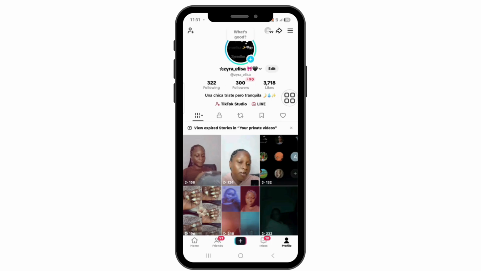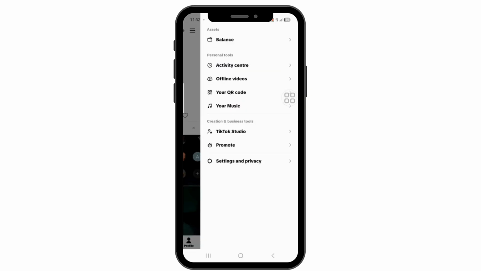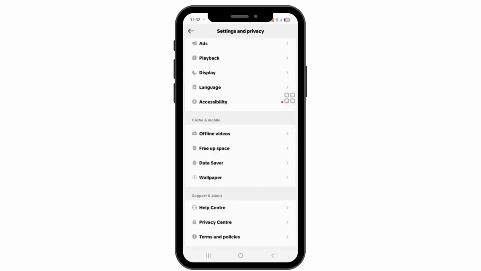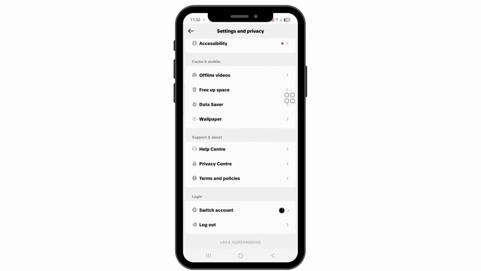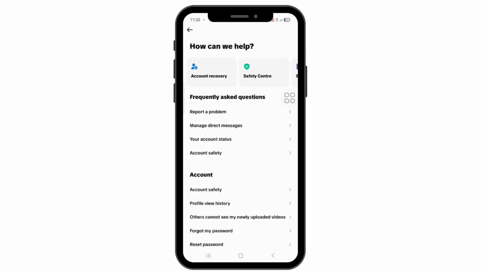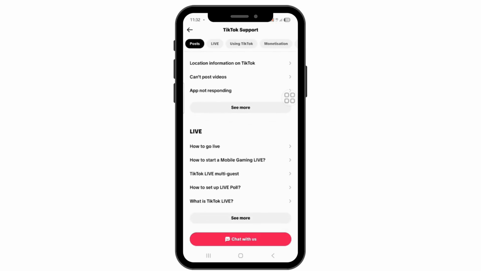So all you need to do is click on these three lines, those three horizontal lines you can see up above your screen, and you click on settings and privacy. You scroll down, yes, till you see help center. You click on the help center and they're going to bring out a lot of things. You click on live. So you're going to click on how to go live right there.